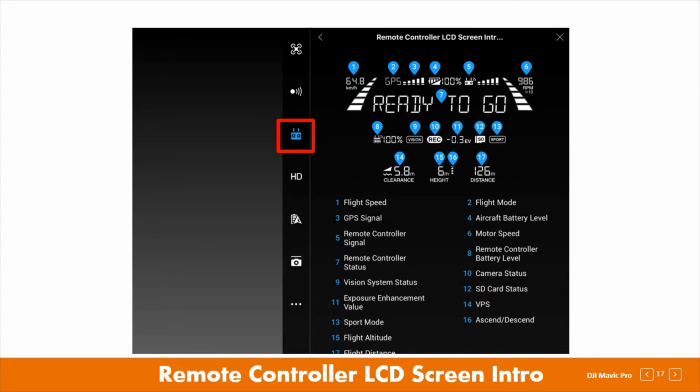This is the remote controller LCD screen introduction. Here they will explain to you exactly every display from number 1 to number 17, what it means, like flight speed, flight mode, GPS signal, actually the same as the Go4 screen. Just that this is on the controller, so you have to know exactly where to look, so you can memorize 1 to 17. Otherwise you just look at the Go4 screen, right?